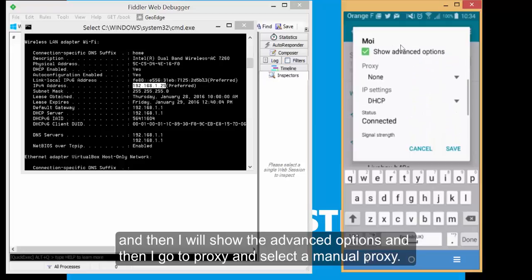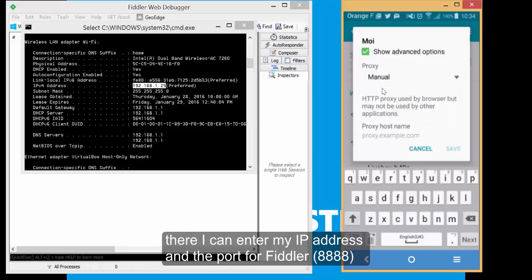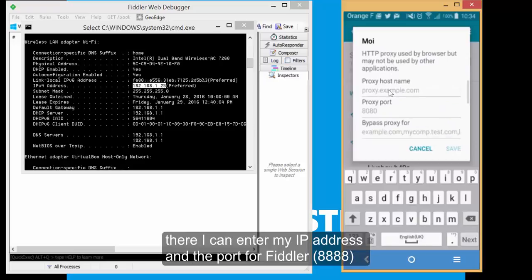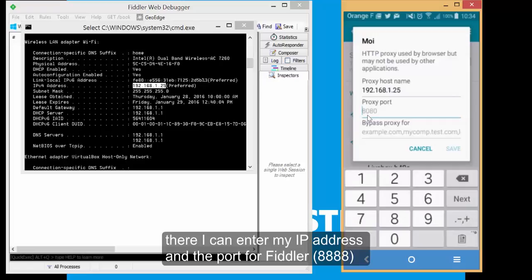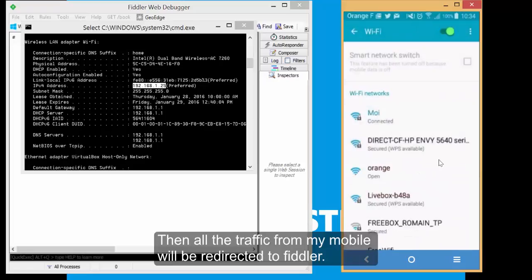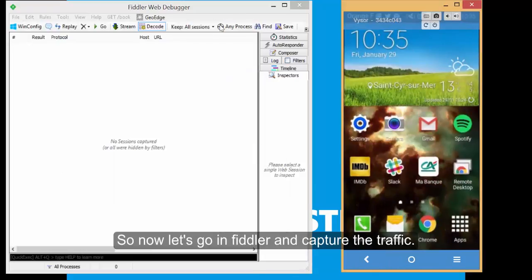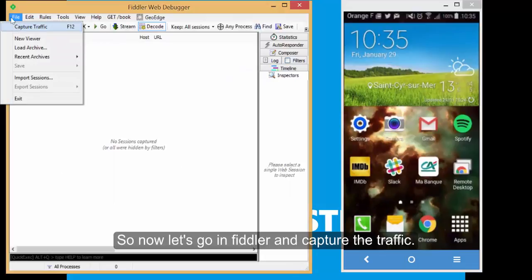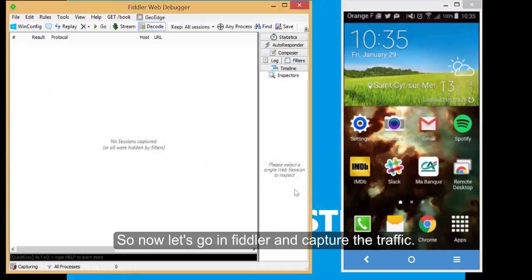And then I will show the advanced options. From there, I can go to Proxy, select a manual proxy, and there I will be able to enter the IP address, 192.168.1.25, and the port for Fiddler is 8888. When I save this, all the traffic from my mobile device will be redirected to Fiddler. So now let's go in Fiddler and capture the traffic.